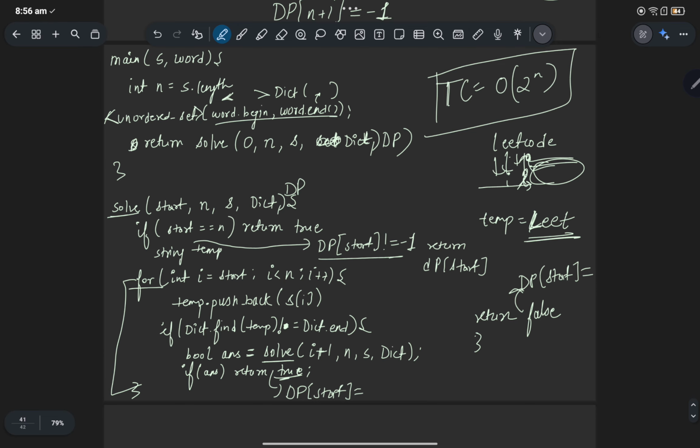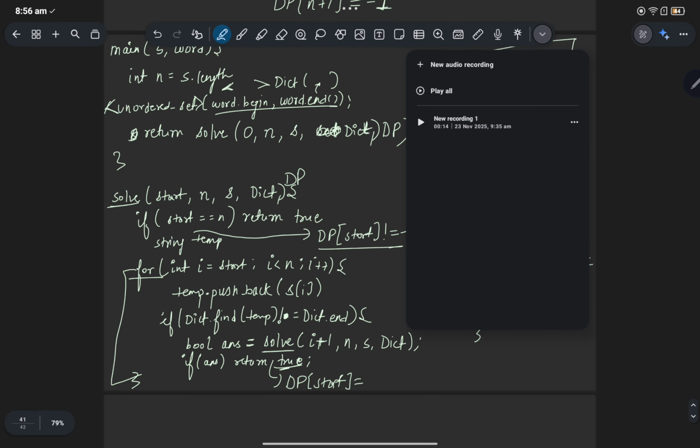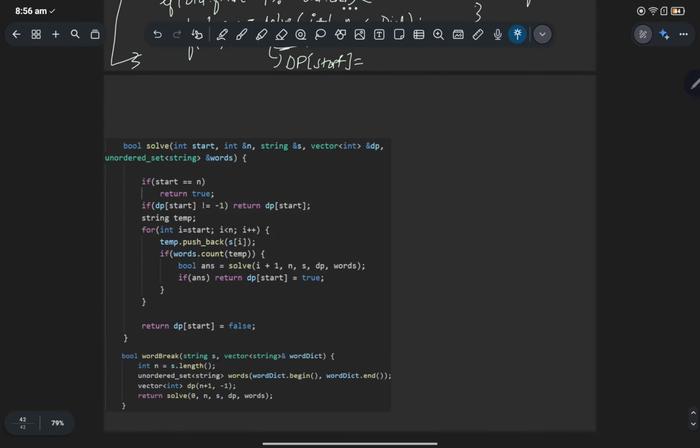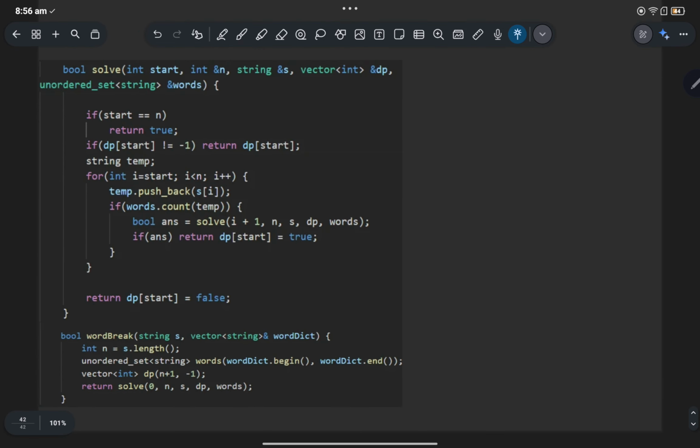Okay, so now let's see the code below, which is similar. First of all, this is our main function, wordBreak, where we are passing a string and our words. First of all, we find the length of the string. Then we have created a set, as we have already discussed, where we pushed all the words of the dictionary. That is our set basically.